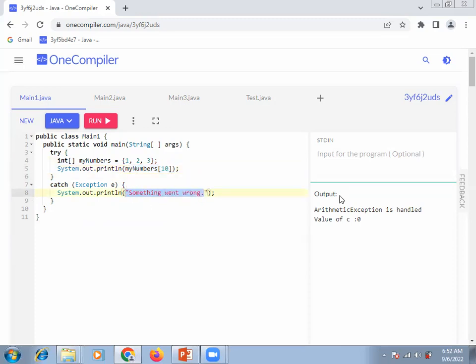Let's see the output. Yes, the output is something went wrong. This is one example for array index out of bound exception.